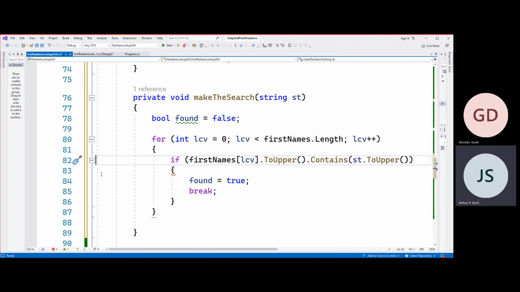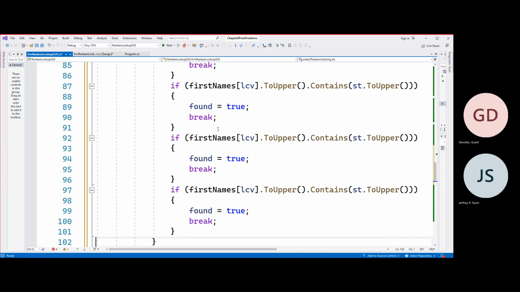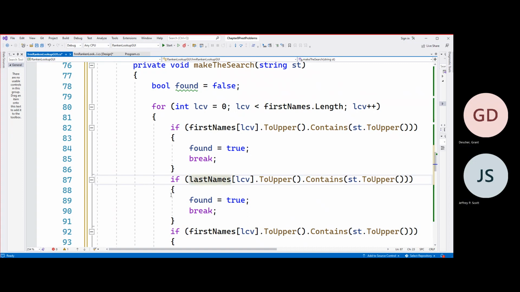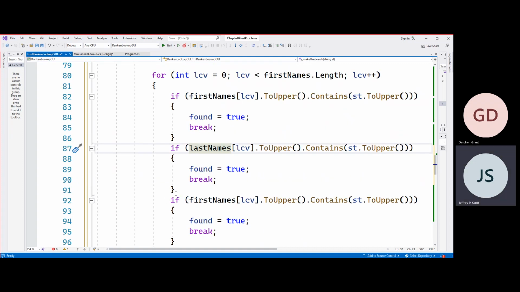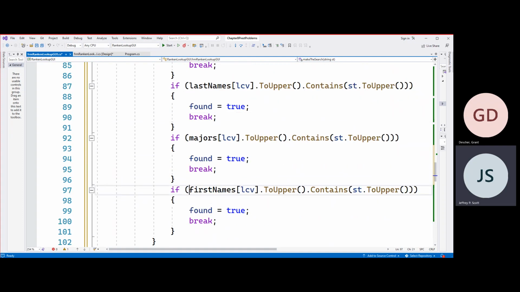Now I'm going to copy this because we're doing the same thing three times. What doesn't it like here with this curly? Did I miss a parenthesis? It did. So that will check for the first names. Now we have to check for the last names. Then we have to check for the majors. Then we have to check for the campus.